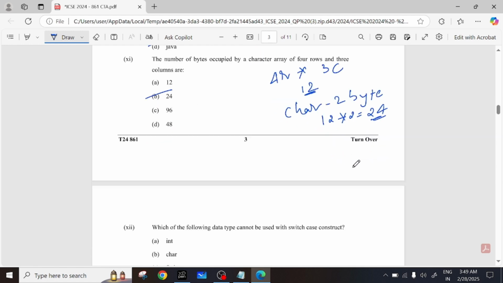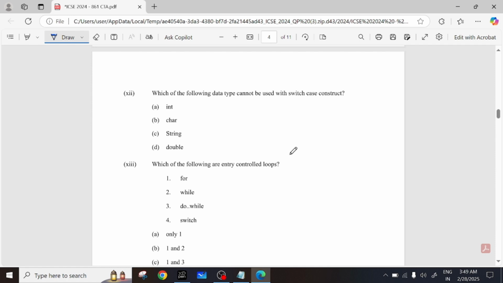Okay, next. Which of the following data types cannot be used in a switch statement? You cannot use double or floating values in a switch expression.